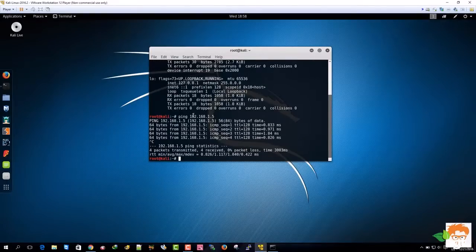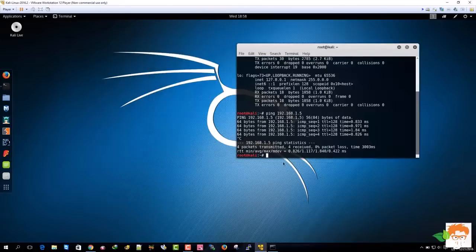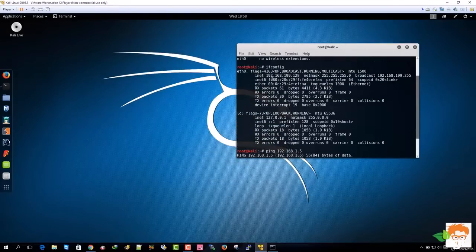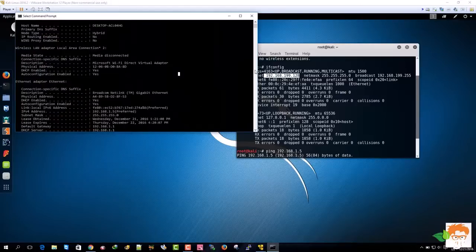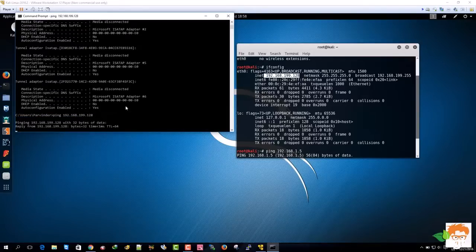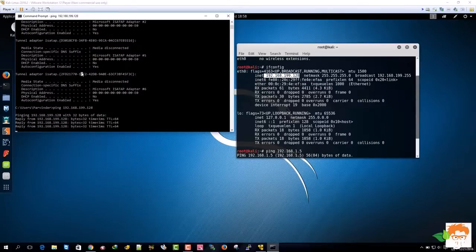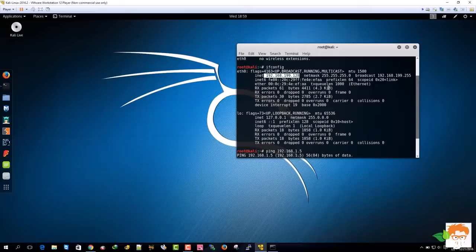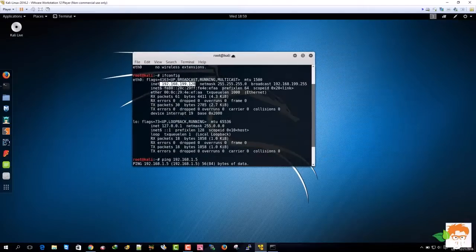Now let me ping my Kali Linux from my Windows machine. Kali Linux IP address is 192.168.199.128. So let me ping it via Windows machine. Simply type in here ping 192.168.199.128, hit enter, and you can see guys, my Windows machine is able to ping the Kali Linux. Okay, it means both machines can talk with each other.